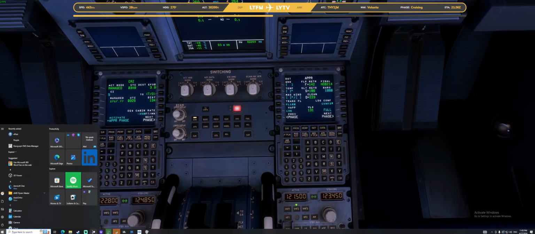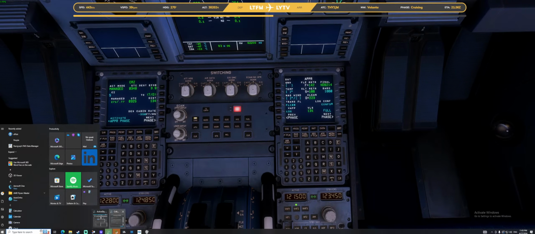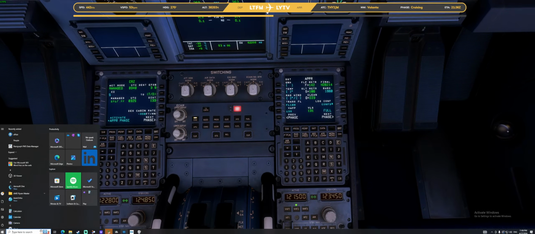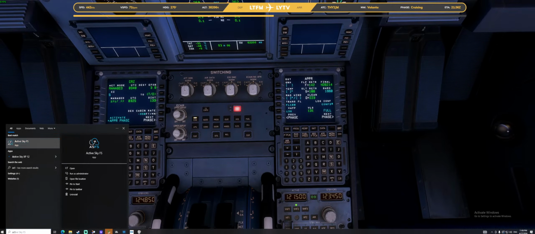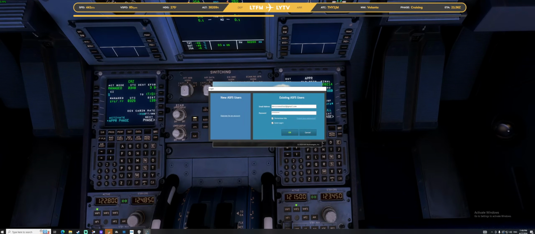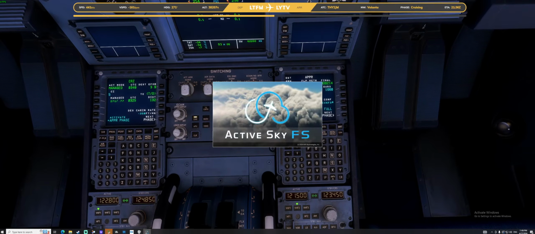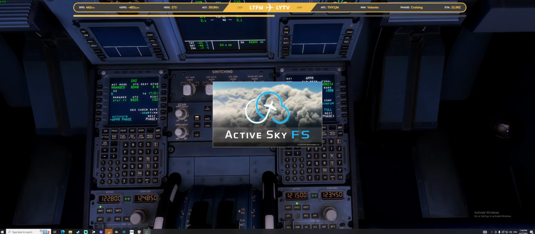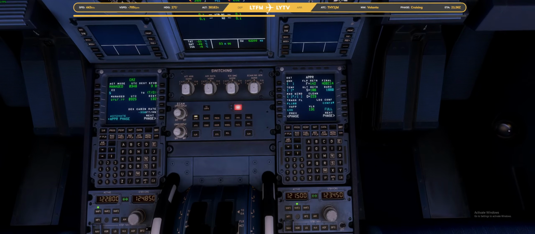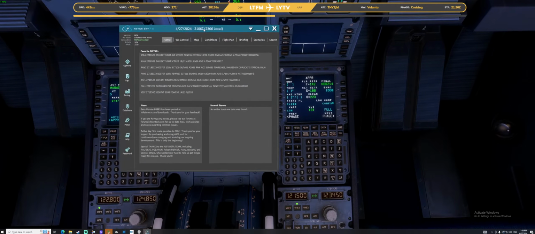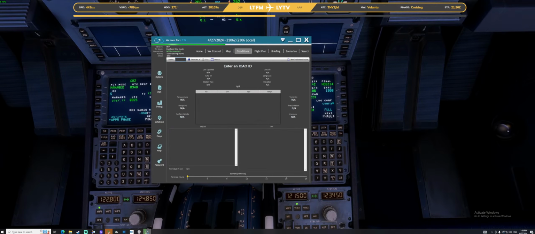Let me check the weather conditions down to TIVAT. What's happening to the sky? Okay, so let's check the weather conditions.